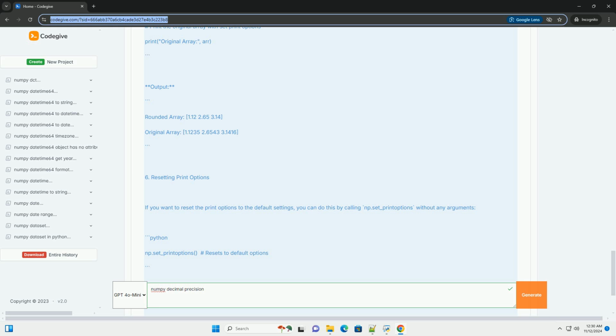#conclusion. Controlling decimal precision in NumPy is essential for presenting numerical data clearly and accurately. By using np.set_printoptions and np.round, you can customize how floating point numbers are displayed and manage precision according to your needs. This can be particularly useful in scientific computing, data analysis, and reporting results.